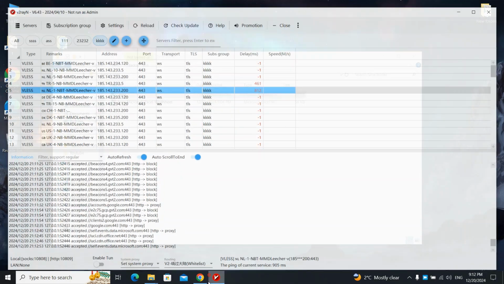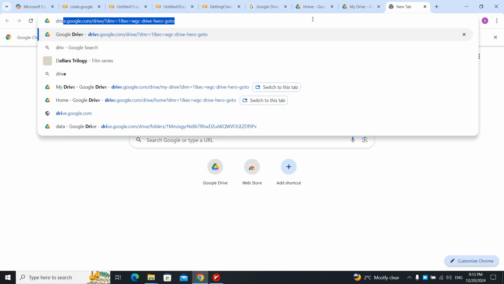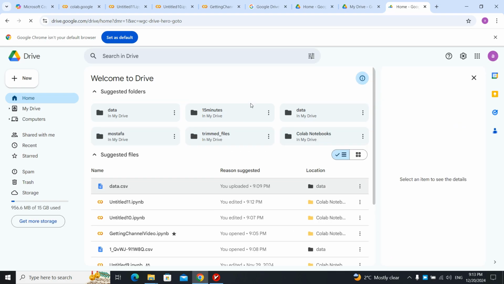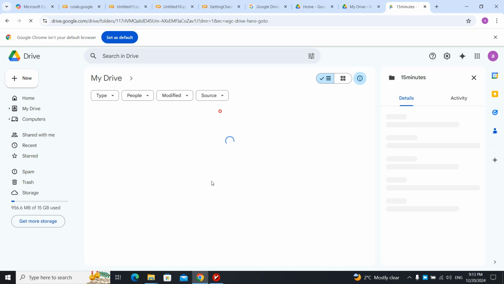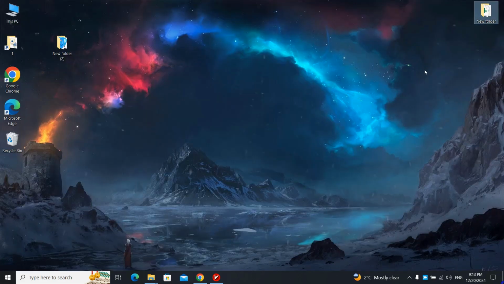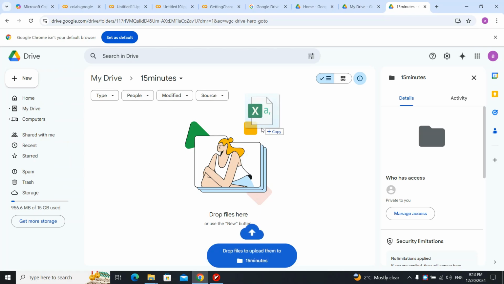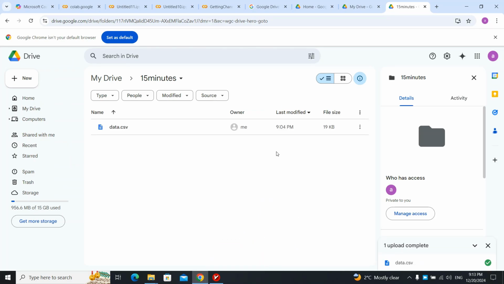What we should do, we don't need anything else from our Google Chrome. We go to Google Chrome and say Google Drive. After opening it, we go to one of the folders if we created. Okay, if we don't create it, not important. We go to the folder and we just simply drag our data file to the folder. Sorry if I'm speaking fast, but I want to close this under 15 minutes.